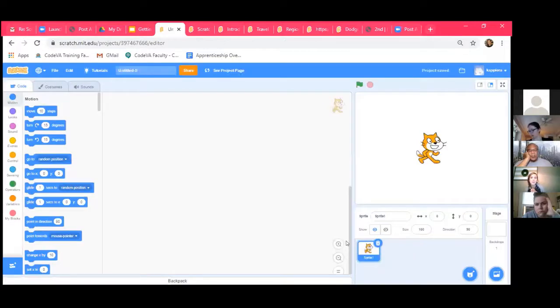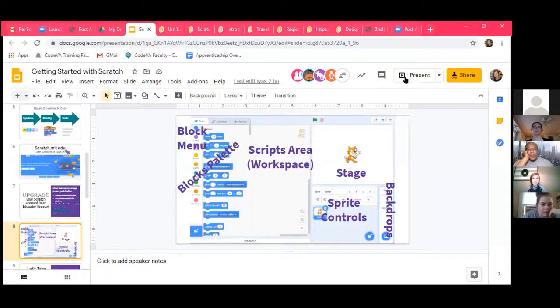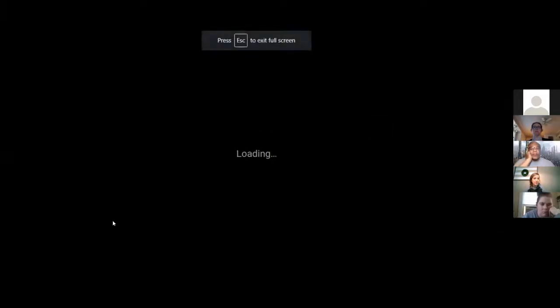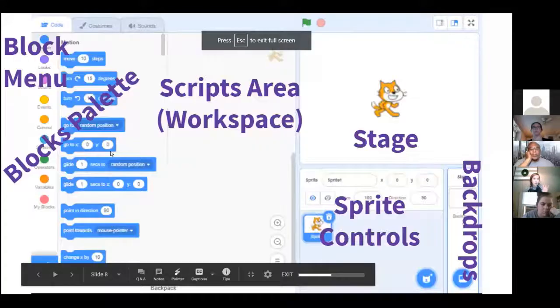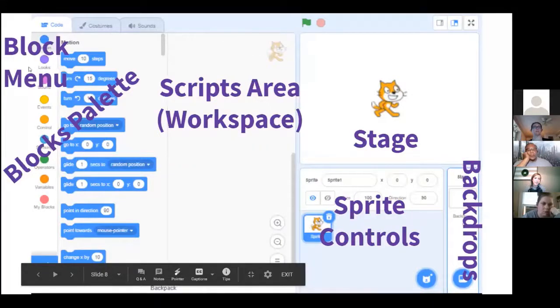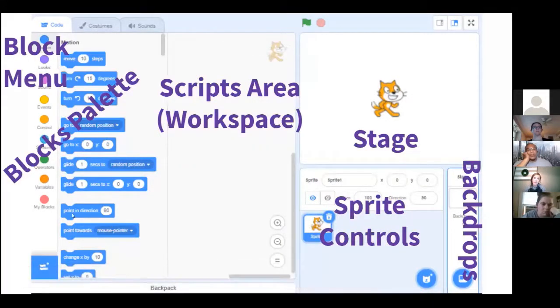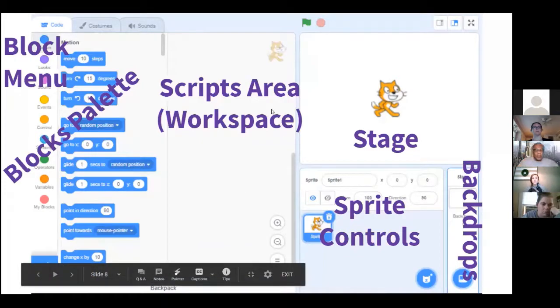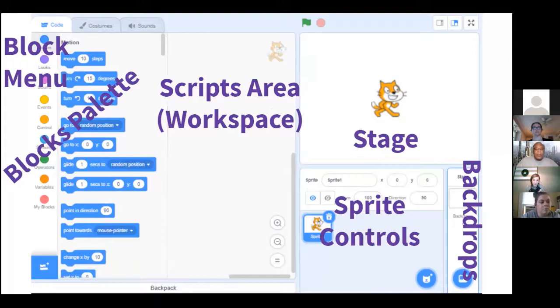So after you click Create, it then jumps you into your work area. So let's go over the basics of the different parts of this workspace that you have. So over on the left side, we have our actual coding blocks, and then we have the menu. And then in the center, you have your scripts area, which is where you're going to snap your code together, and I'm going to show you that in a second. And I like to call it the workspace.